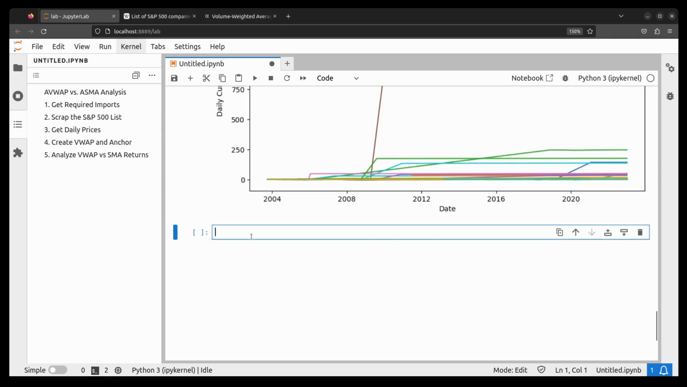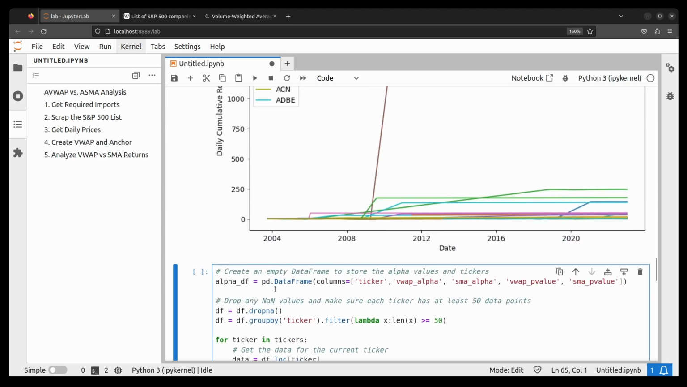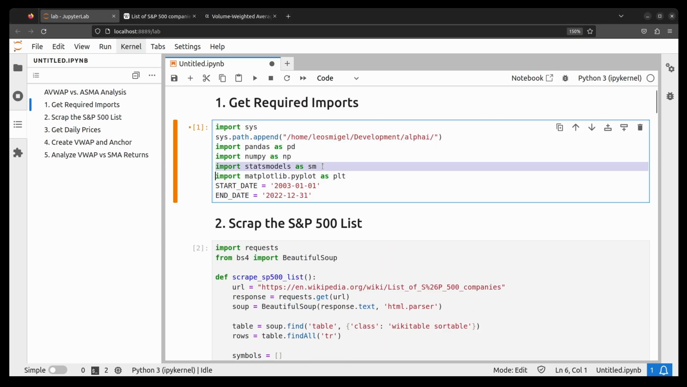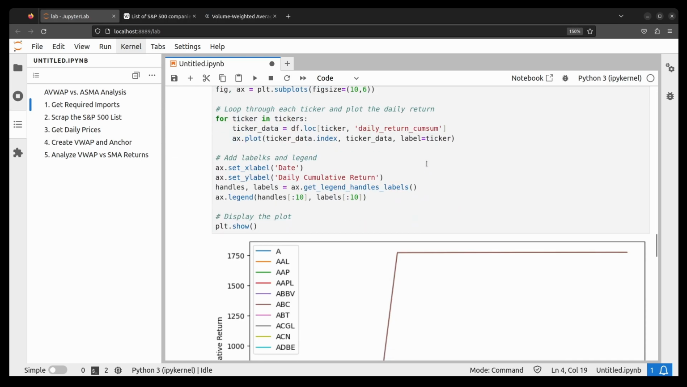Okay, now let's analyze the results. I'll paste this in here and go line by line. One thing that I think I messed up, let's scroll back up here. Yeah, we'll do statsmodels.api as sm. So need to fix that.